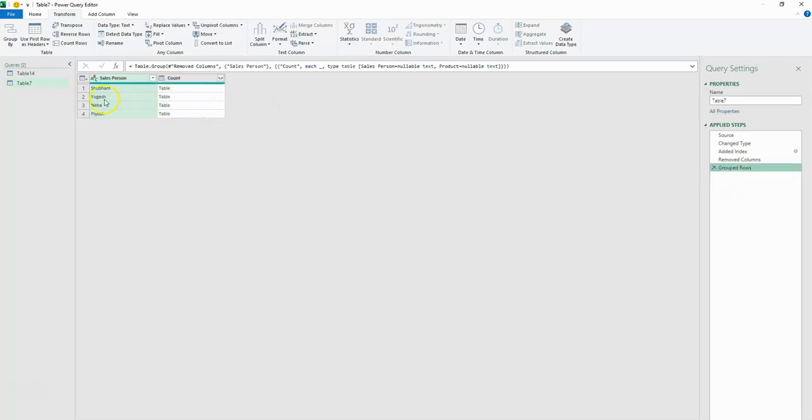When I click on Shubham, I can see only 3 records. When I click on Neha, I can see, let's say, 5 records. When I click on Piyush, I can see that particular number of records, the number of transactions.